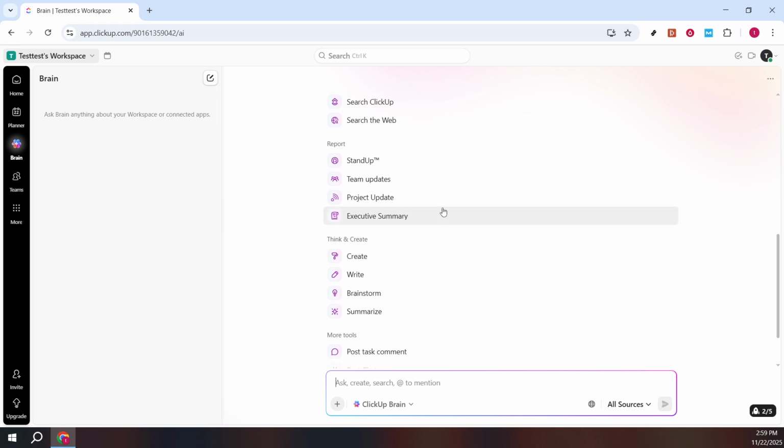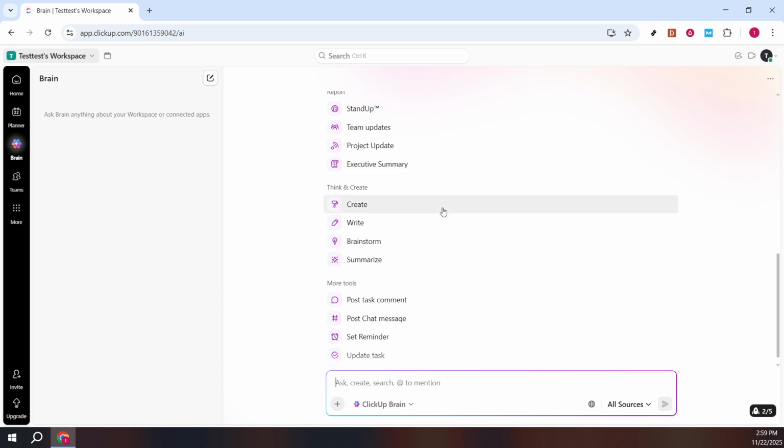The Think and Create section is perfect for brainstorming and drafting. You can outline ideas, generate briefs, or refine copy. Give Brain context, your audience, goals, and tone, and ask for variations or edits to fine-tune results.